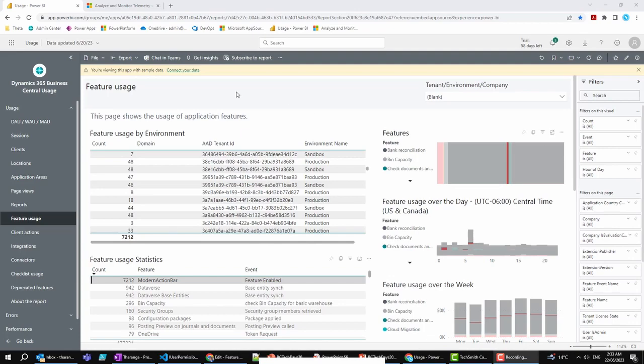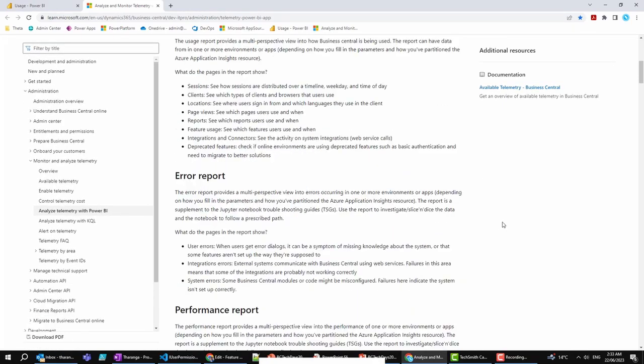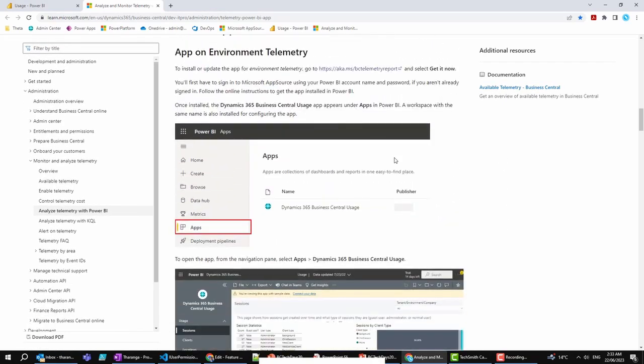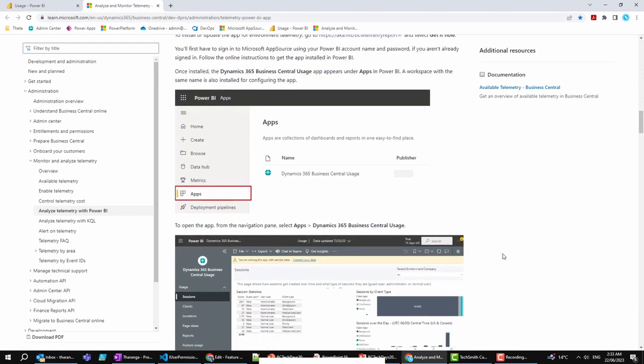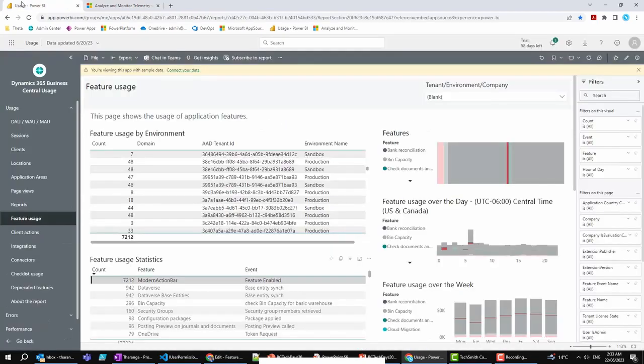You can install this app by going into Analyze and Monitor Telemetry with Power BI, and if you scroll further down in here, you will have this link. Once you go there, you will be asked to install it, and once you install, you will get the sample data, so you can get a better understanding. Once you are ready, you can configure it with your telemetries, and then that report will actually help quite a lot.